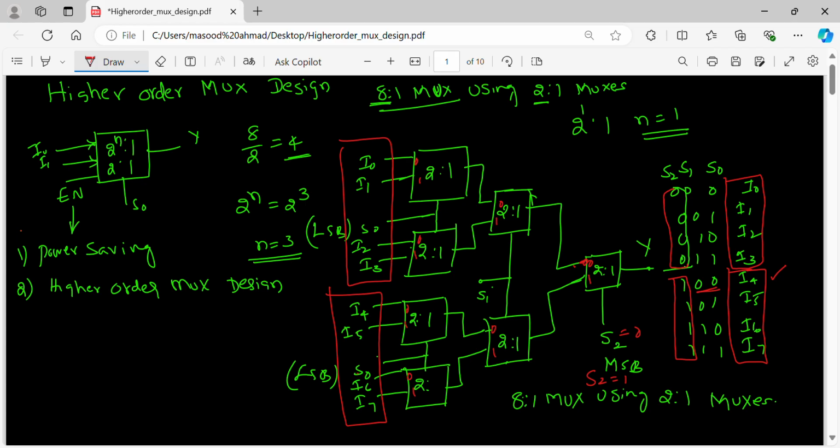S0 is equal to 1, S1 is equal to 1. 1, 1 means from here 1 means I will get from here. From here 1 means S0 1 means where exactly? S0 1 means it is I7. And from this also 1 means, so I7 will be passed. So for S1 also 1, for S2 equal to 1, I7.